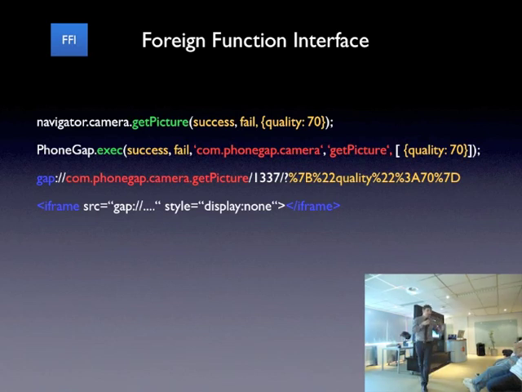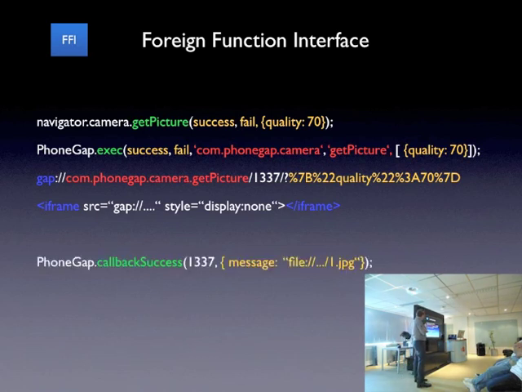So as long as you have a way to cancel navigation in your web control, one communication channel already works. This is why PhoneGap works across such a variety of different devices. So now the native code is running the camera, doing some things. And after a while, the user is satisfied with a picture and chooses to use this picture for your app. And at this point, the native code calls back into JavaScript by calling PhoneGap callback success with the callback ID and a message. And now with this callback ID, you can easily find the function and call your success function.